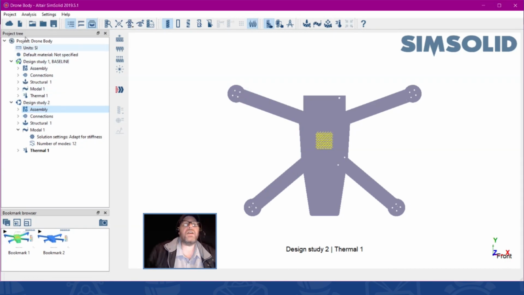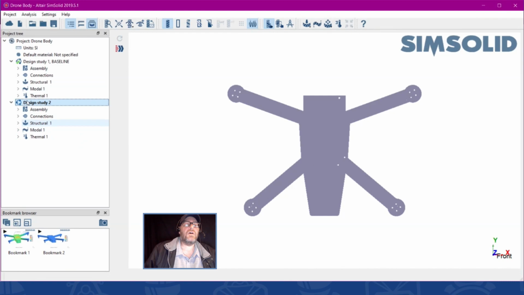So now I've got this. It's not its own new project. It's in the same project that I had before. And because it sees such a similarity between my baseline and my new analysis, it knew enough to go and create all three of my analyses in here. My structural.